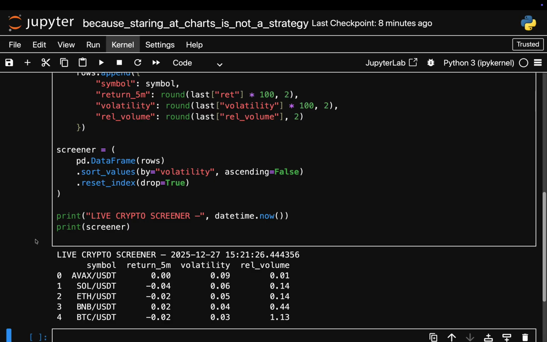If you want to work with the full code, including a clean, runnable version you can extend, that's available through the channel as usual. The important part here isn't the exact implementation, it's understanding how a simple screener fits into a real workflow. Keep it simple, understand what each metric is measuring, and treat this as a building block rather than an end product.